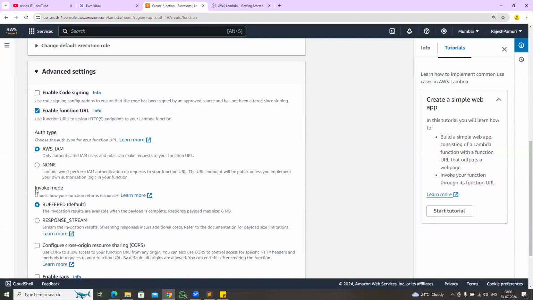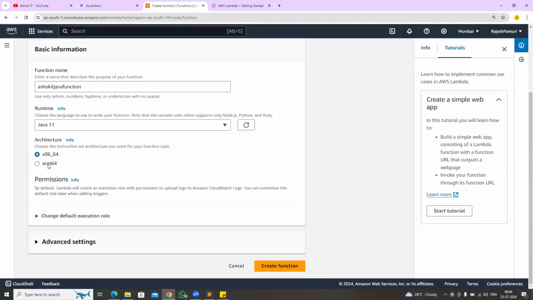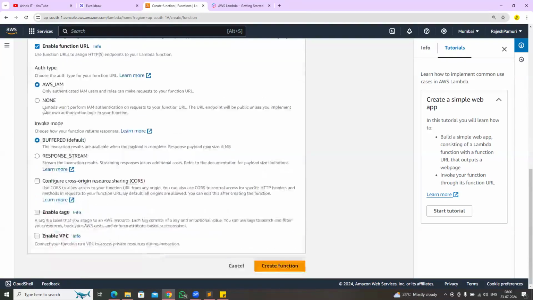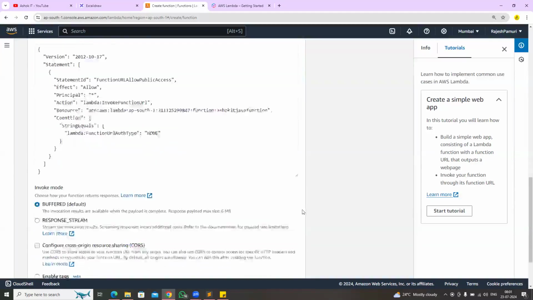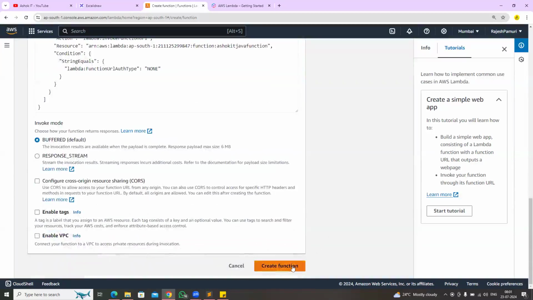Enable function URL, nothing but, I want to access this function by using its URL. Authentication type, currently I'm not using any authentication. No authentication, that means anybody should be able to access my Lambda function. Select enable function URL and select authentication as none. Then click on create function. So with this, my Lambda function is getting created. Now with this Lambda function, I want to execute my code.